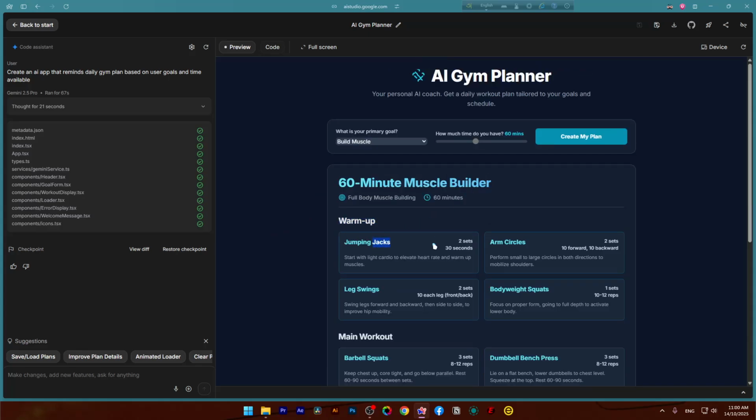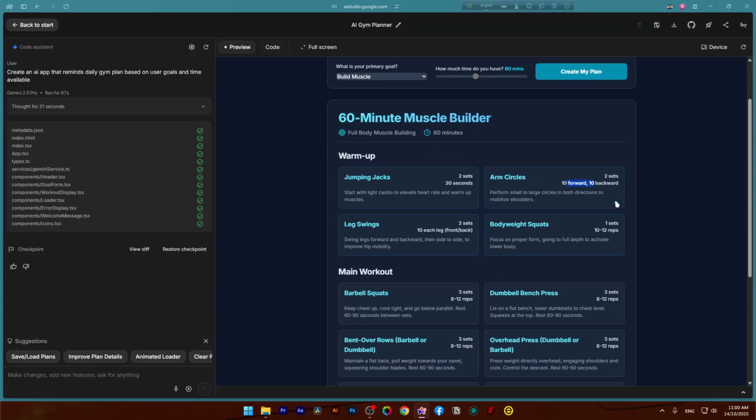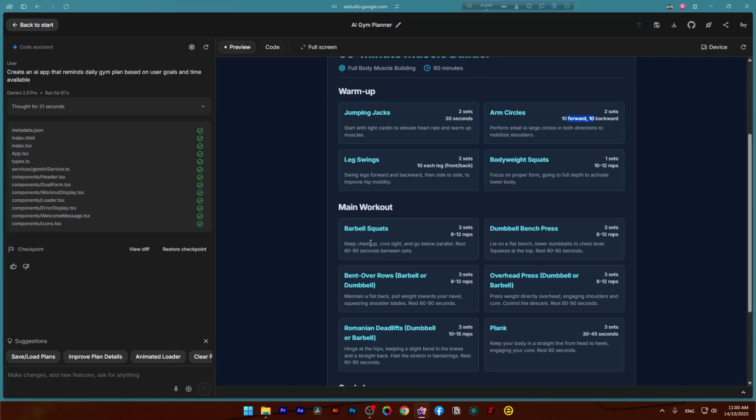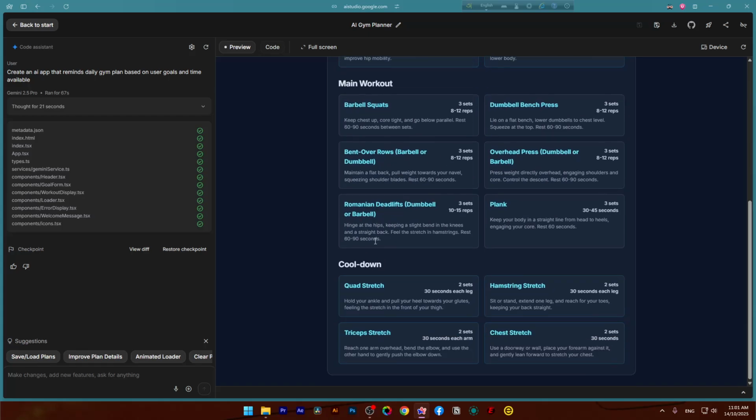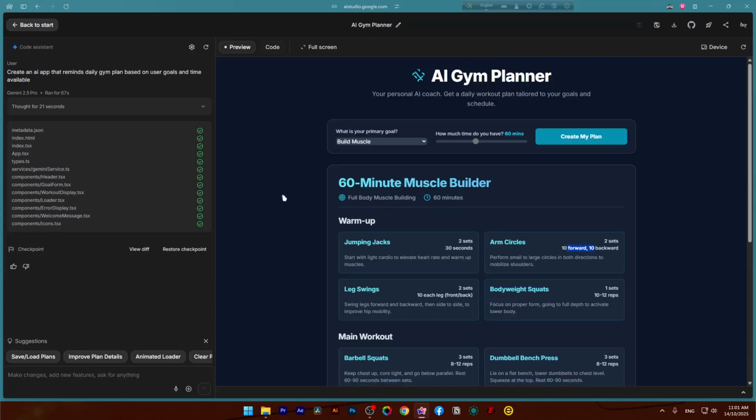Warm up will be jumping jacks 2 sets, leg swings 2 sets, arm side circles 2 sets, 10 forwards, 10 backwards, body weight squats. Main workout: barbell squat, dumbbell bench press, bent over rows. Okay, not that bad. It's pretty basic. And within seconds, it builds your logic, context, and flow. You can test it right now.